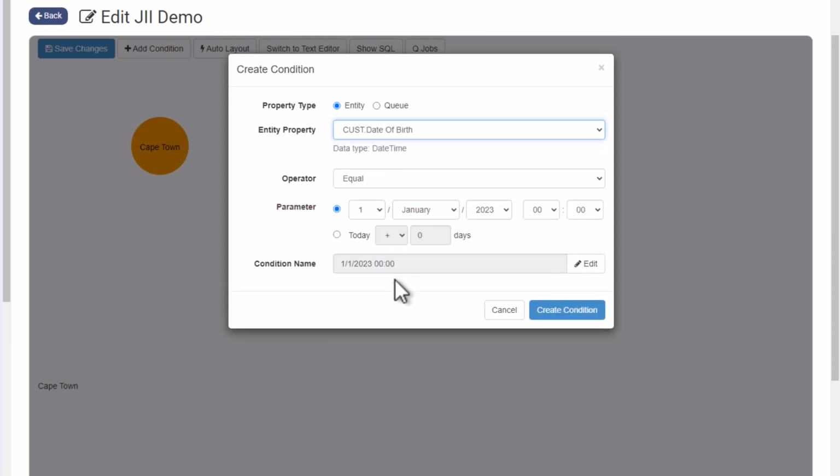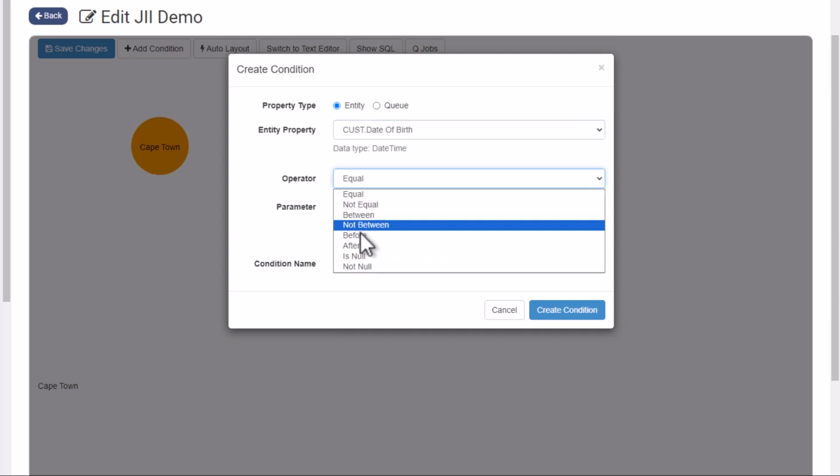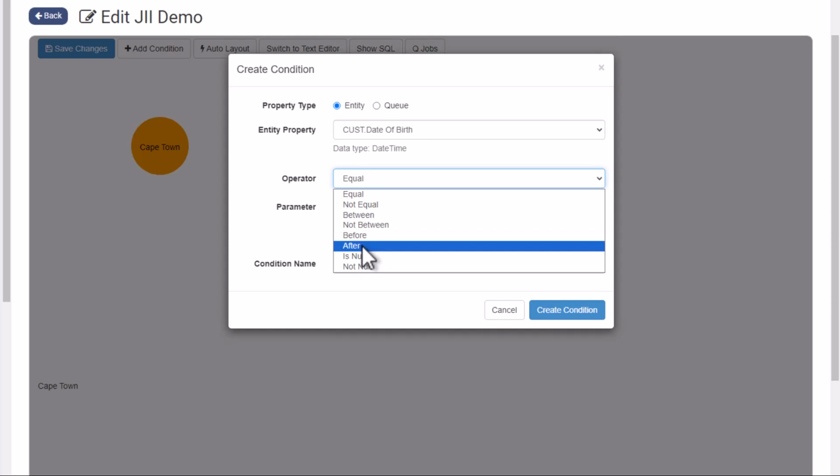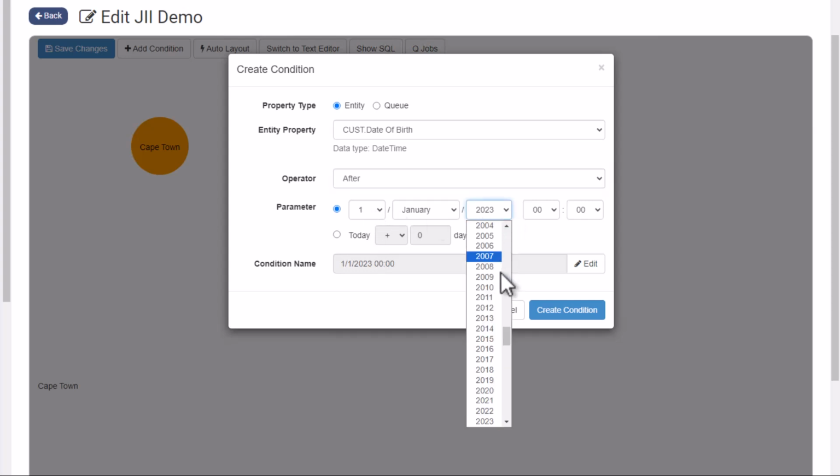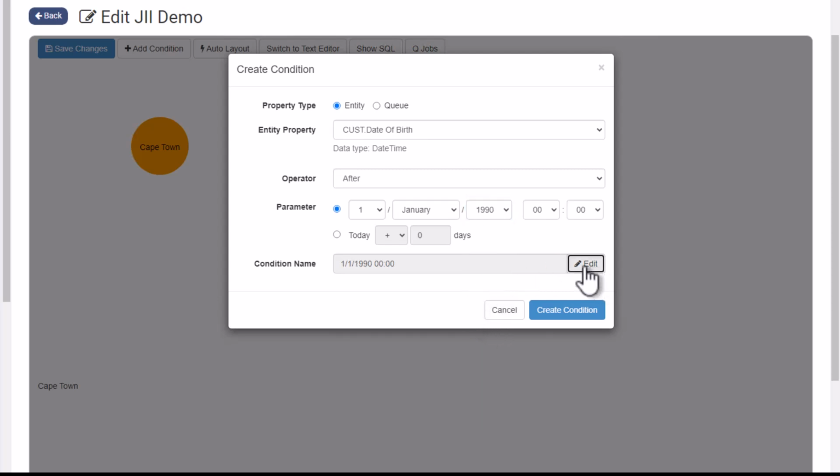Now, as you can see, if I select a field of a different type, this actually changes the types of conditions that I can ask. So instead of asking whether a piece of text is beginning with a certain pattern, I can actually ask whether something is, for example, before or after a particular date. So I would select date of birth being after, say, 1st of January 1990. And then I can give this condition a name, so I would call this young.